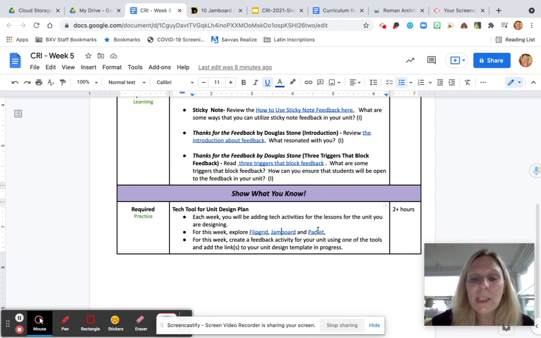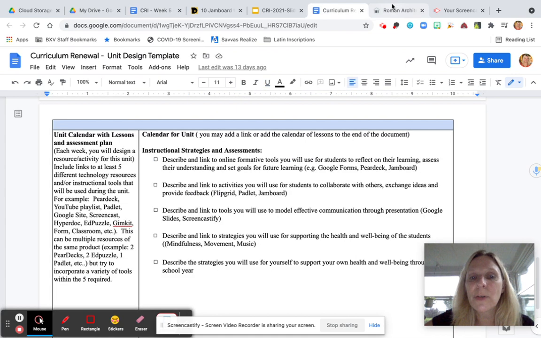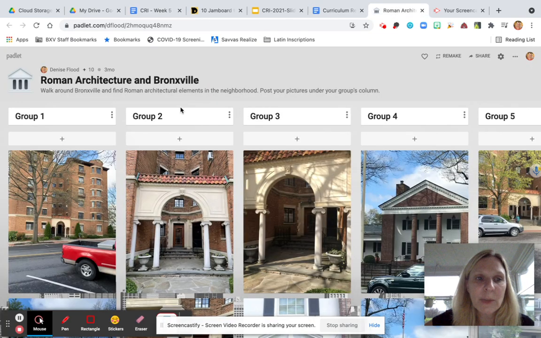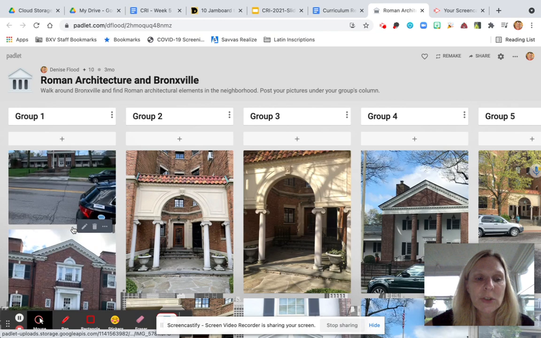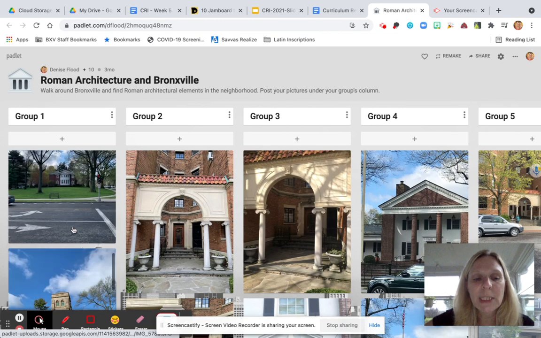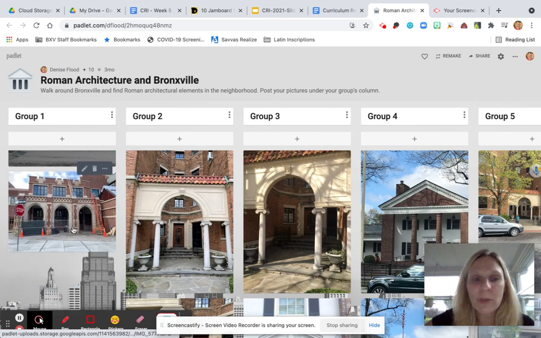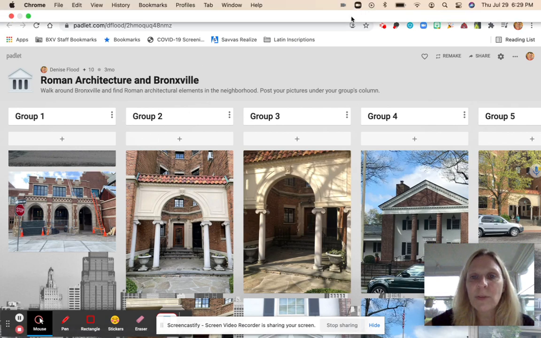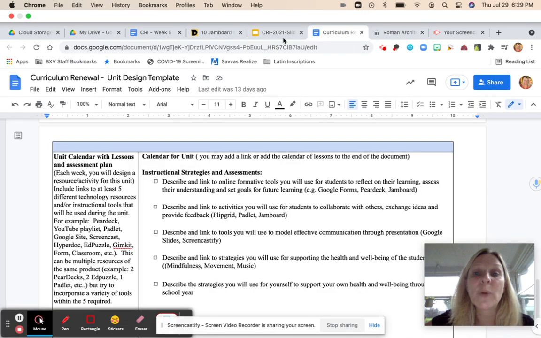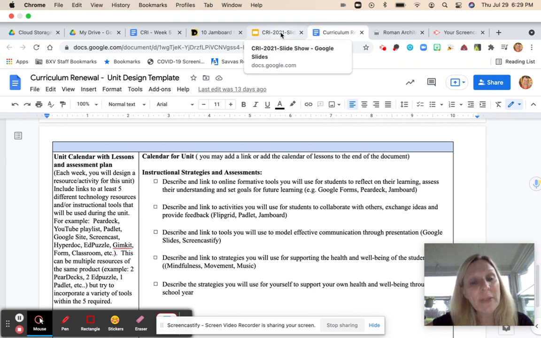And then finally, you have Padlet. Padlet is another tech tool. This is what a Padlet would look like. This is one that I did on Roman architecture in Bronxville. So students went out and they uploaded some pictures, and then they could also give each other feedback by just adding, as long as it's an editable document, the students can add to the feedback loop. So I gave you a little link to how to do a Padlet and see how you might want to incorporate that into your lesson.